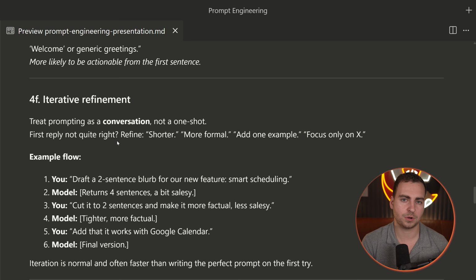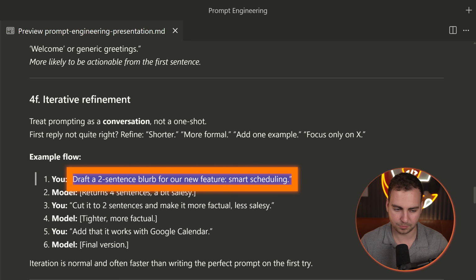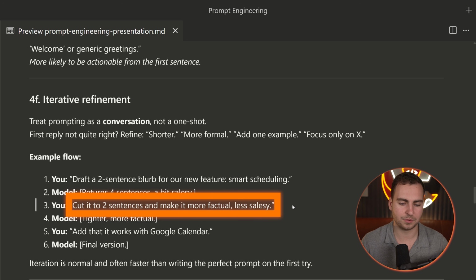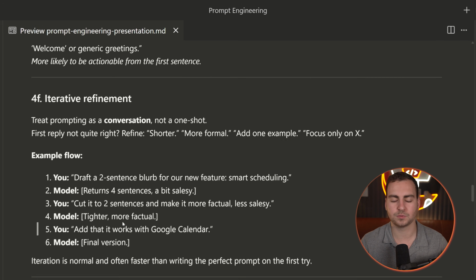Of course, the better first prompt you give, the better, but sometimes you just don't know what the result is going to be. In that case, don't restart, just keep going based off the result that you have if you're in like a decent enough place. Now, an example flow here, you can see, you draft a 2-sentence blurb, whatever, it returns 4 sentences, a bit salesy. Hey, cut it to 2 sentences, make it more factual, whatever, a model tightens it up, add it to work with Google Calendar, whatever, you get the idea. I'm not going to show this to you in ChatGPT because I think it's pretty intuitive, but the point is be iterative with your prompt.